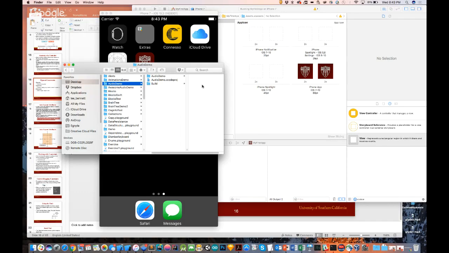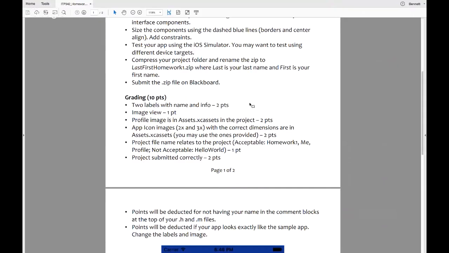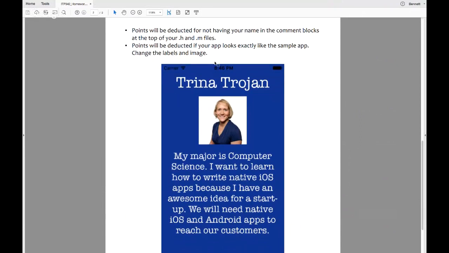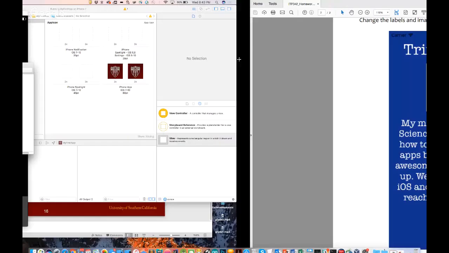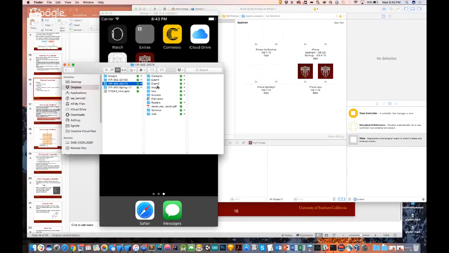Cool. All right, and the last thing is, this one I thought was kind of funny, but also very true. Points will be deducted if your app looks exactly like the sample app. So don't take a picture of this and put like a big image view, or don't write Trina's profile pic, and we want to get to know you. So don't write your name as Trina Trojan. So that's your first homework, which is going to be due September 1st. Your next homework is going to be assigned next week. It's good, and you're going to have a week to finish it.